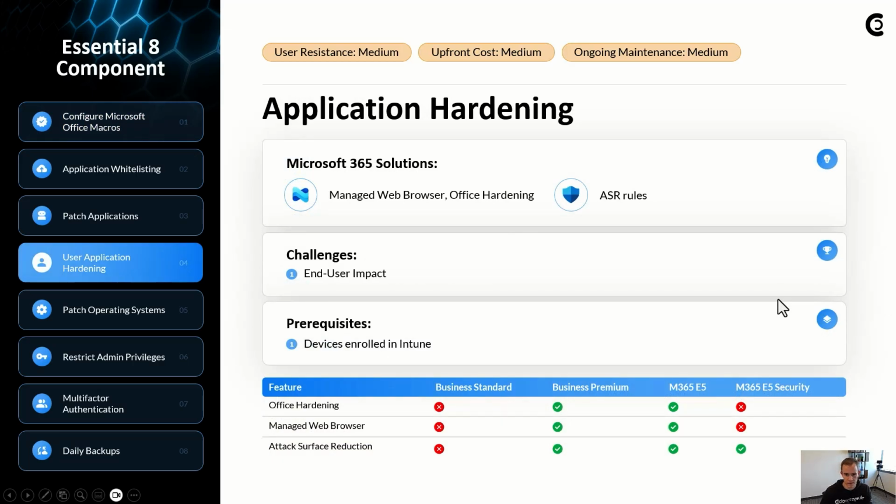Application hardening is very similar here for what we're doing with ASR rules to begin with. The upfront cost, the user resistance, and ongoing maintenance can be medium. Obviously, depends on the organization as well here too. But what we want to do here is configure some of the hardening settings that start to restrict things down. I haven't seen anything here that's wildly restrictive in the sense of the policy pushing, things like that. ASR rules will always get into some level of friction for an organization depending on the applications that are running.